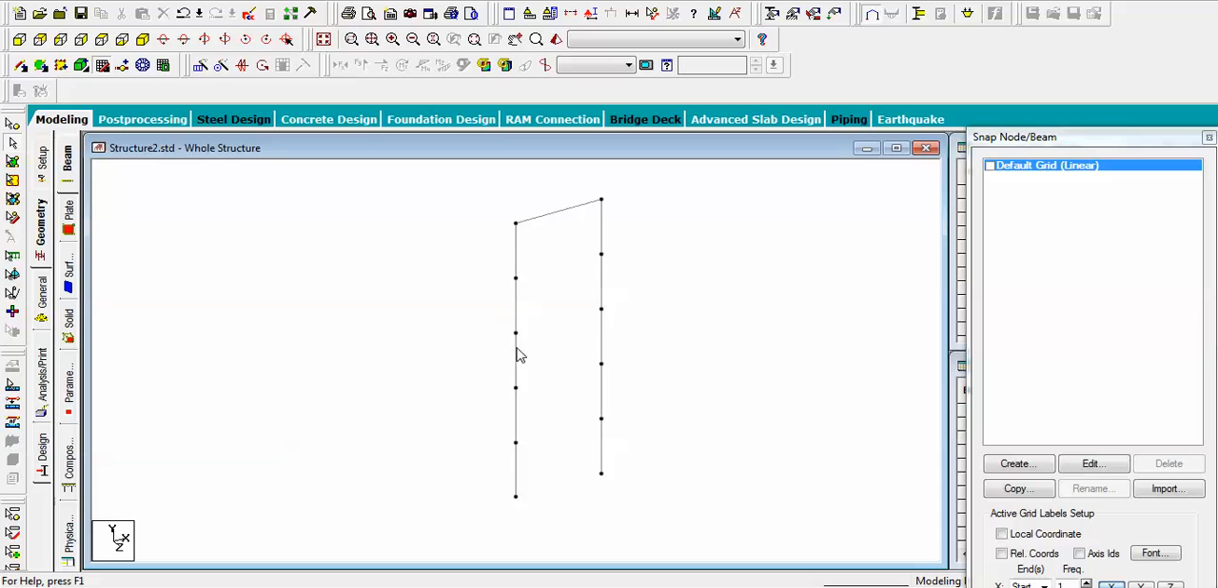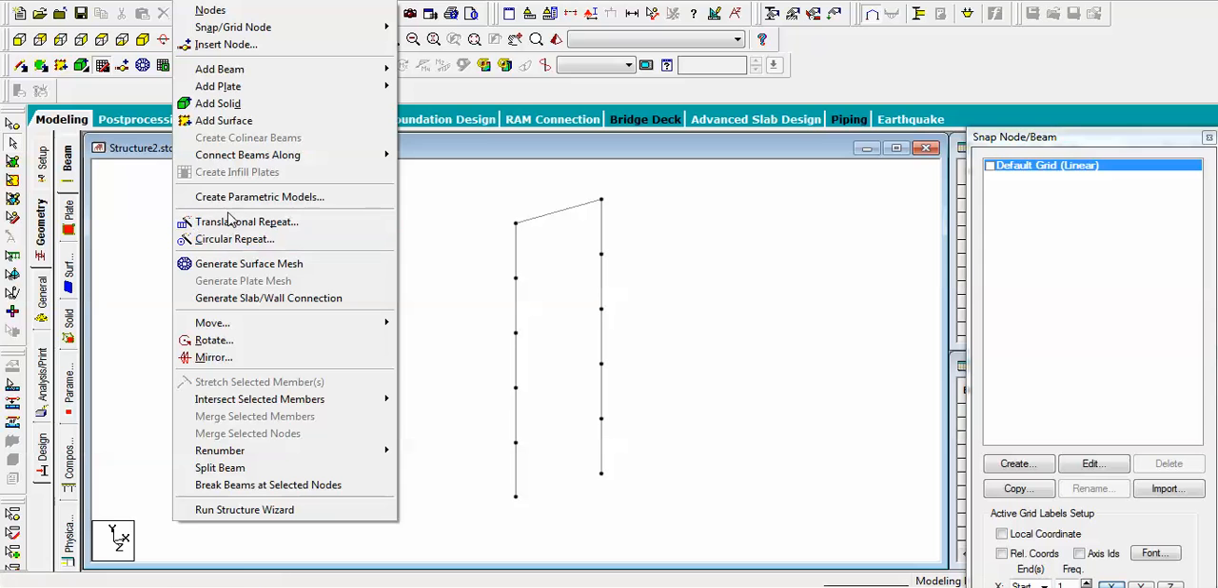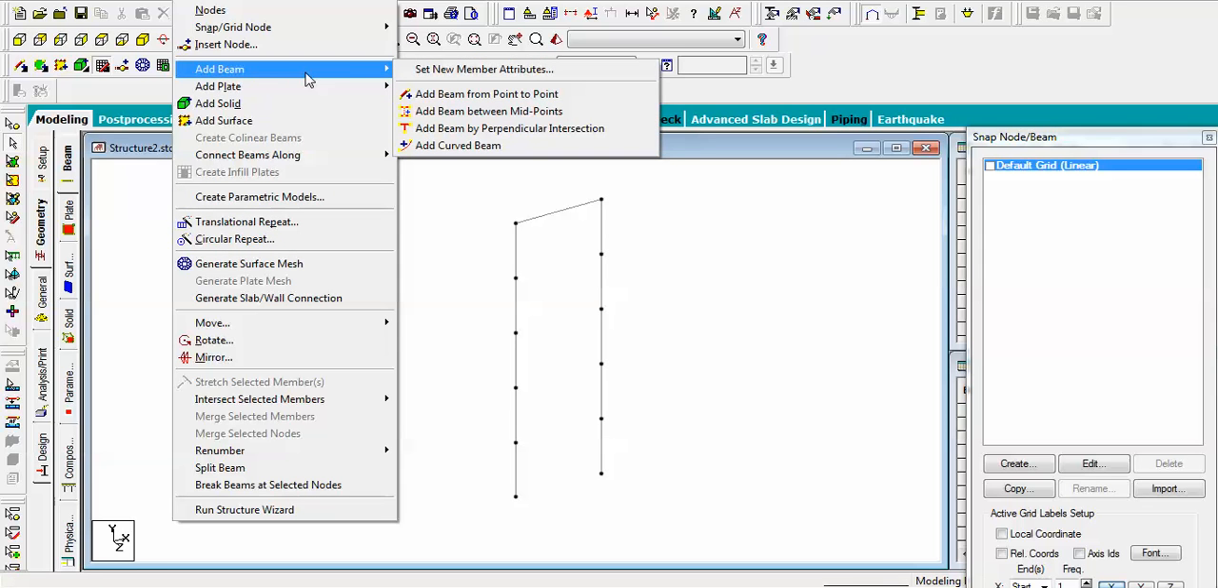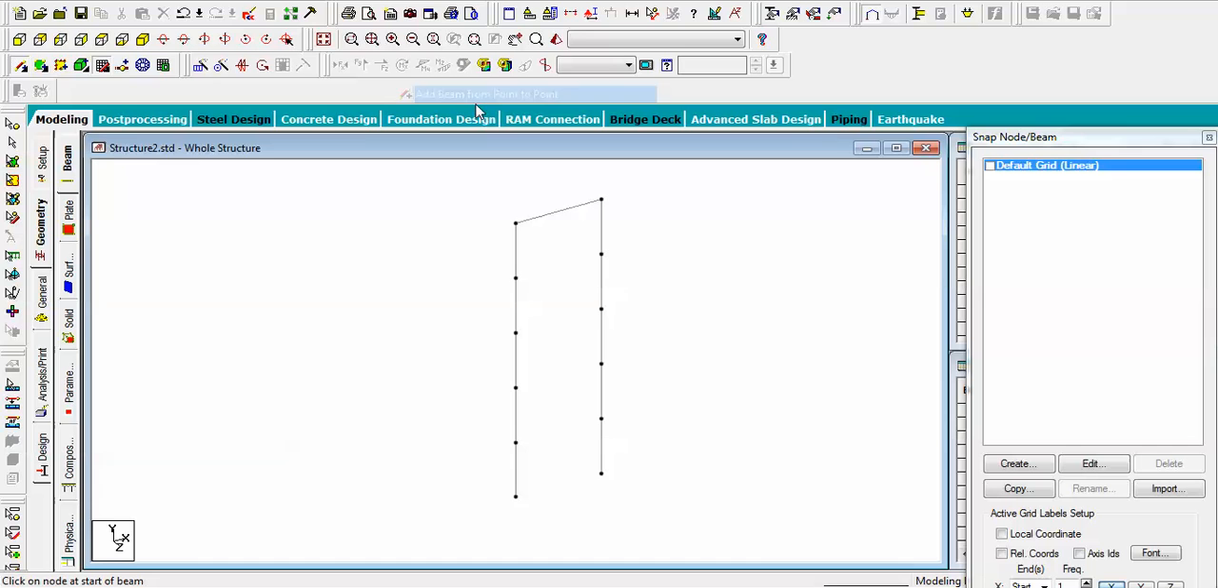Now there is a situation where I want to create a beam from this node to this node, and this node to this node, likewise. So I will go to geometry, and in geometry there is one option, add beam, and in add beam there is one sub-option, add beam from point to point. Here you can see, I will click on this and choose this point to this point.